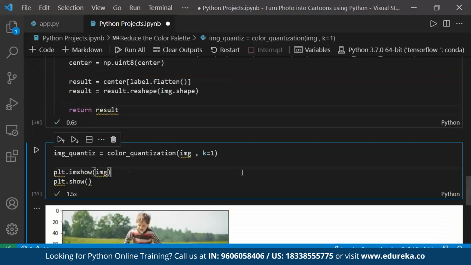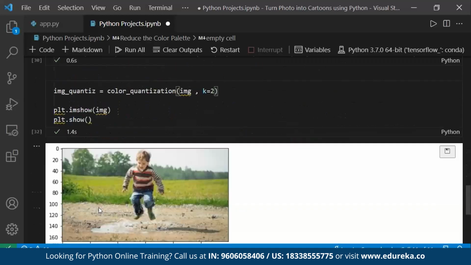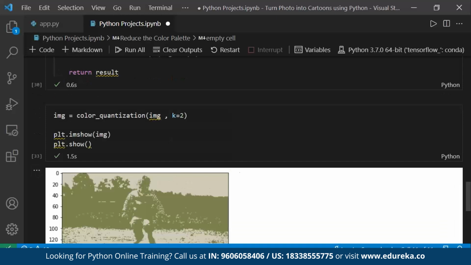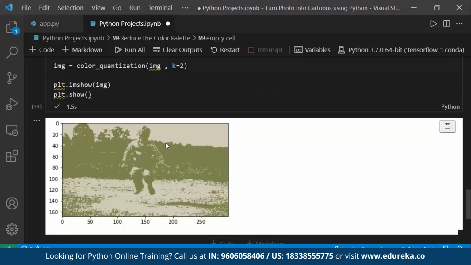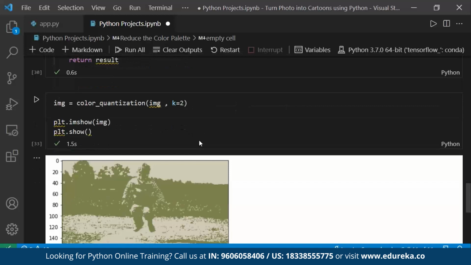Okay, so as you can see, now we just want to see what are the prominent two colors. Let's try to do that. Okay, so as you can see, these are the prominent two colors that we have, the green and the gray ones. All right, so this is all there is about quantization of a color.